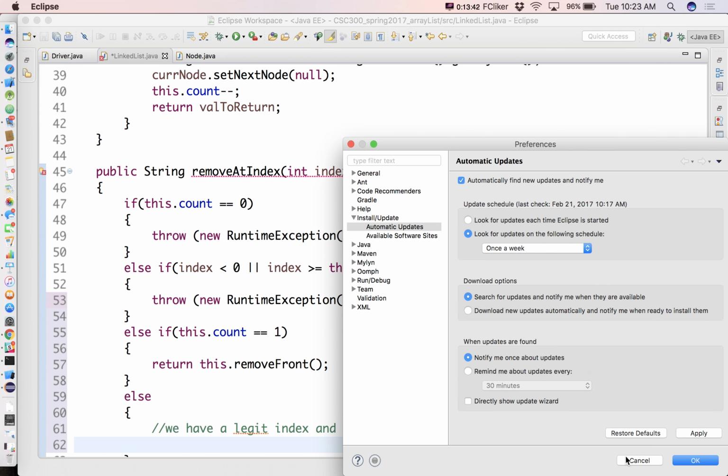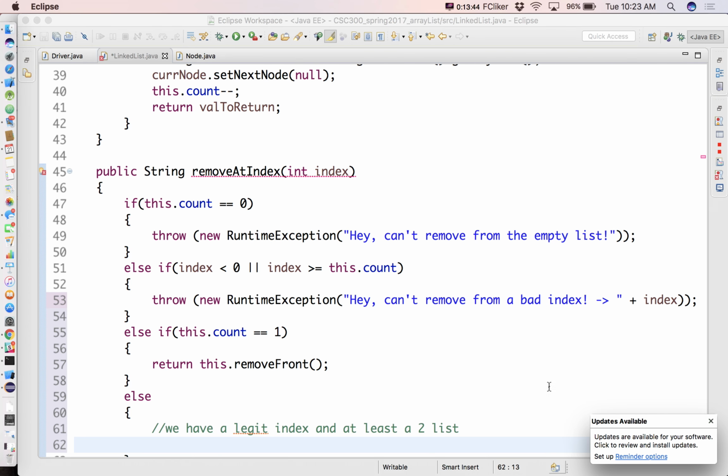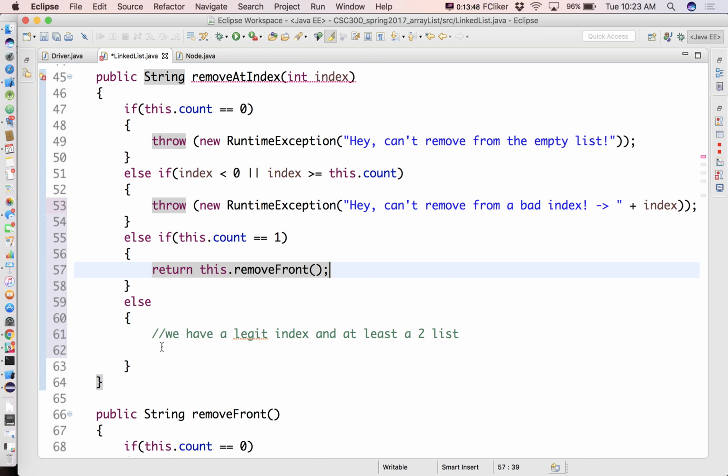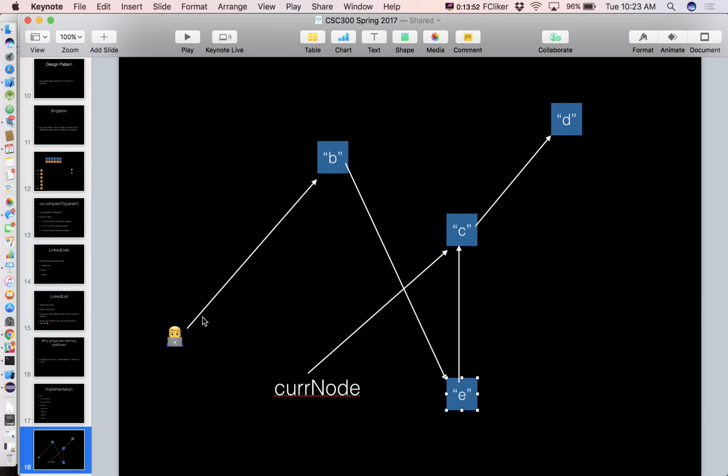Minder options. Very exciting. All right. So if that's the case, let's go look at our picture for this guy.